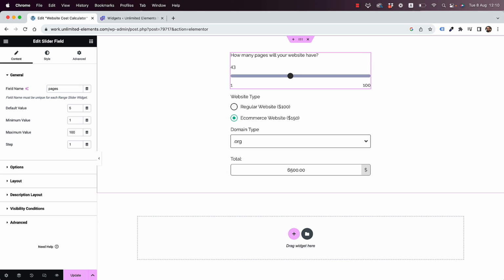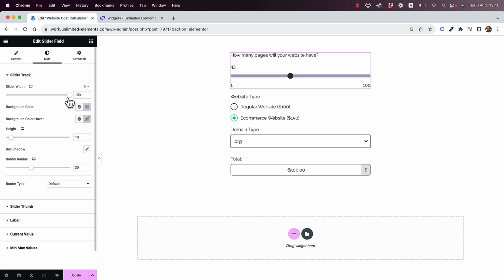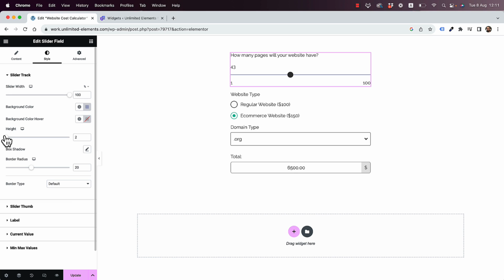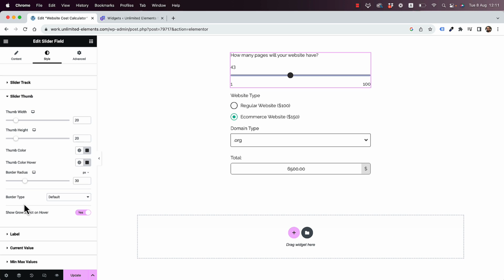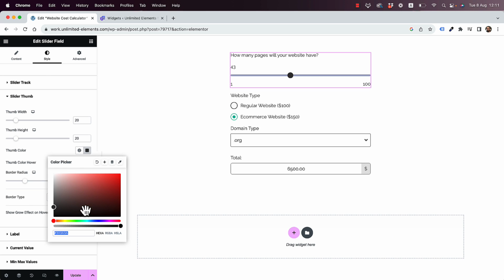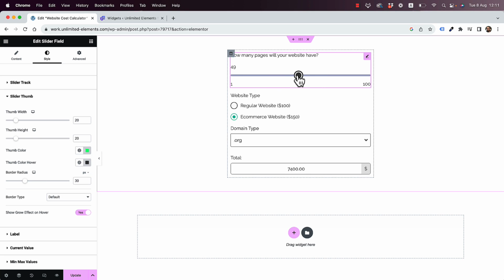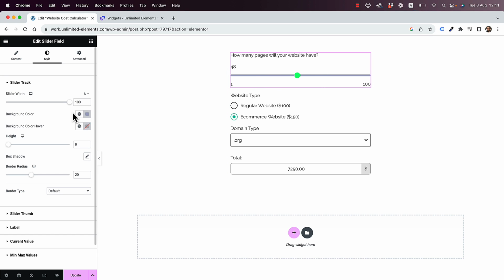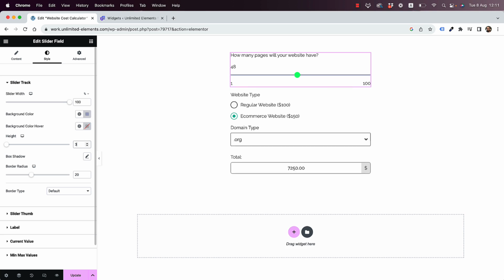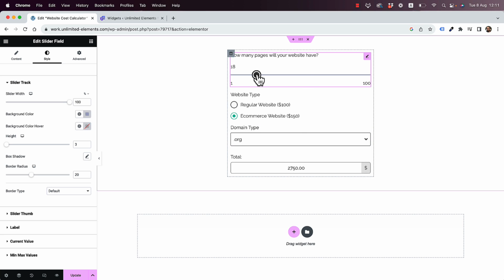I'm just going to show you one example over here, but this is really endless. If I'll go into style, we have the slider track, so I can make that thicker or thinner. Let's make it thinner, for example. If I go to slider thumb, we can change this depending on our website color design. You can see everything is changing live and looking awesome over here. So that was just an example of how you can start playing around with all these settings over here and customize it depending to your website needs.